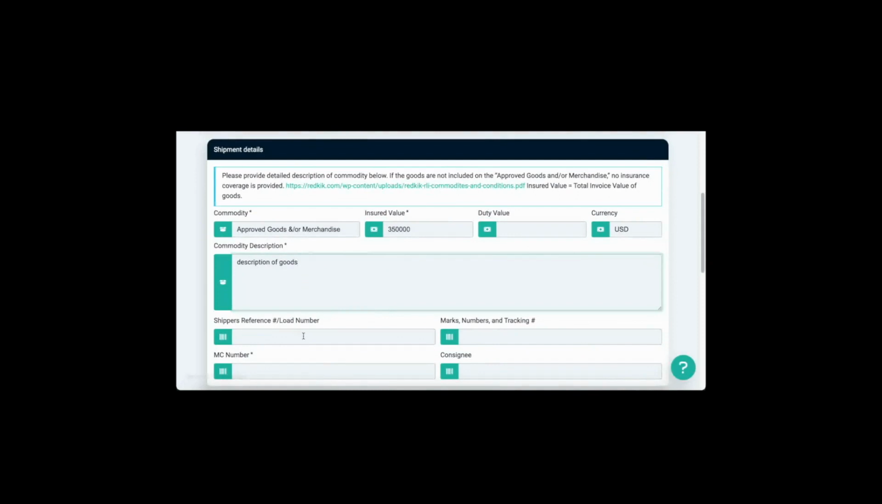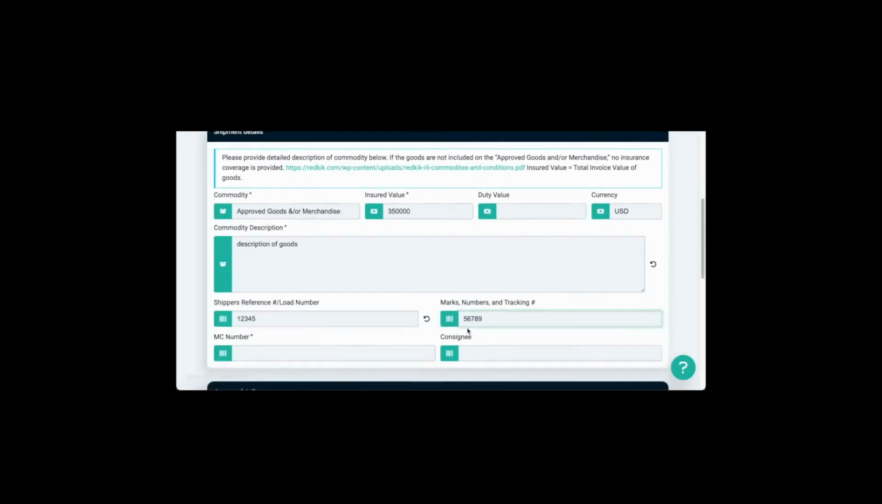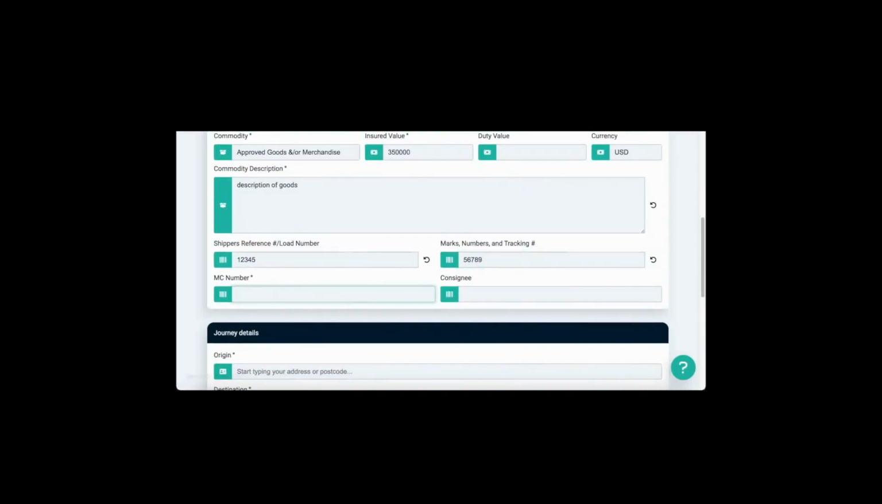Shipper's reference and load number. These are not required. By the way, if you don't see an asterisk, it is not required. But if you have these numbers, and they're pertinent, you can put them in here. The MC number is required. Add a consignee name if you have it, but again, no asterisk, not required.